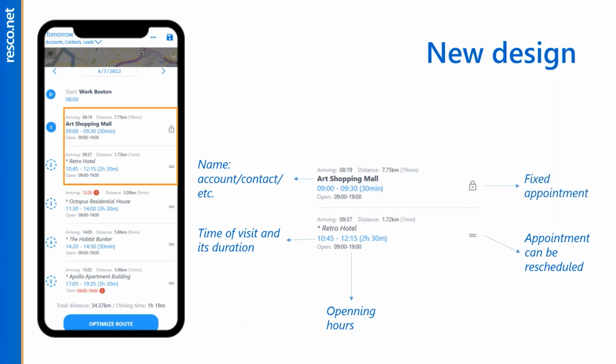In contrast, this small lock indicates that this appointment is fixed, and even after you run the optimization process, this appointment will stay in its original time slot. Then we have travel time, distance from the previous location, and arrival time.